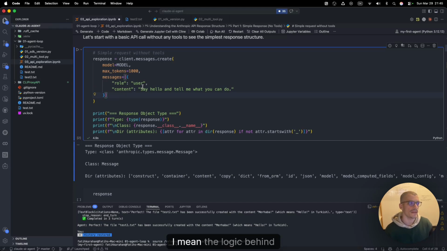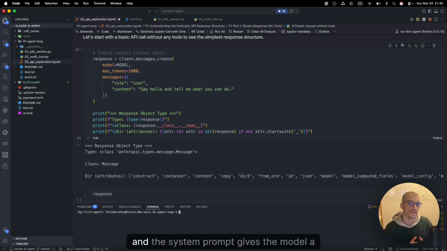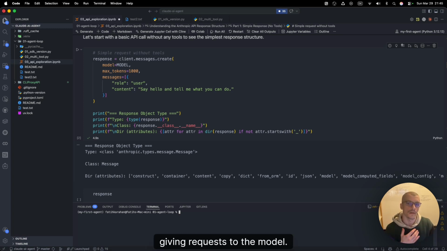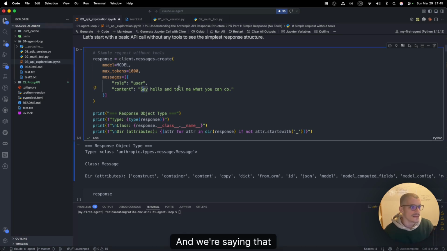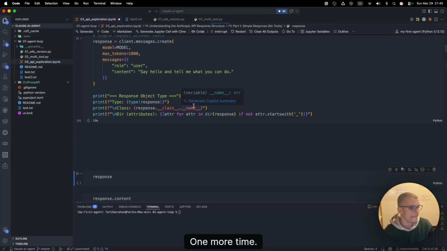The logic behind interacting with large language models is that we first define the system prompt, and the system prompt gives the model its characteristics. Then we have a user and an agent, and that's pretty much it. It changes from framework to framework, but that's about it usually. So we have the model agent, and you have the user giving requests to the model. We're saying, say hello and tell me what you can do. And the response that we get from the model, let's run this one more time.